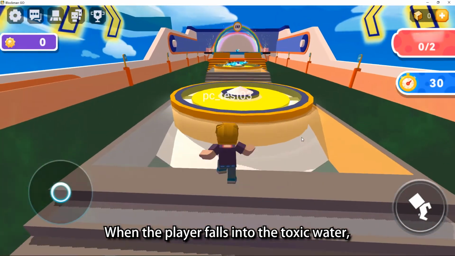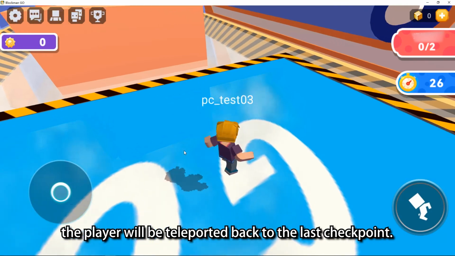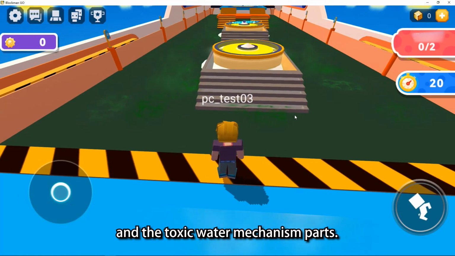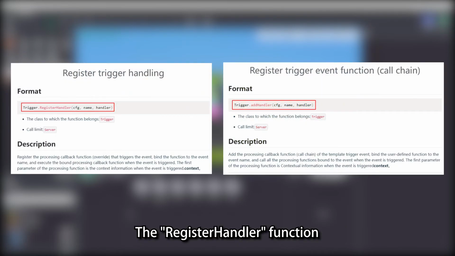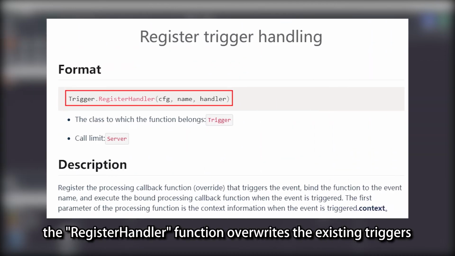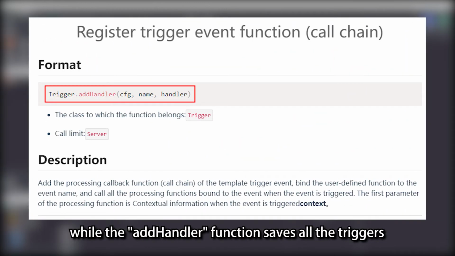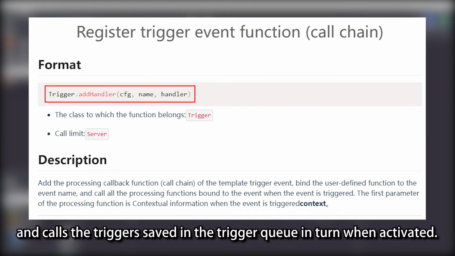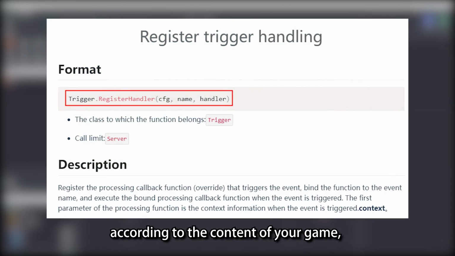When the player falls into the toxic water, the player will be teleported back to the last checkpoint. This is actually a collision between the player and the toxic water mechanism parts. The editor provides two functions for registering collision triggers, namely the register handler function and the add handler function of the trigger class. The difference between the two is that the register handler function overwrites the existing triggers with the same trigger name, while the add handler function saves all the triggers with the same name in the trigger queue, and calls the triggers saved in the trigger queue in turn. You can choose the appropriate function according to the content of your game.